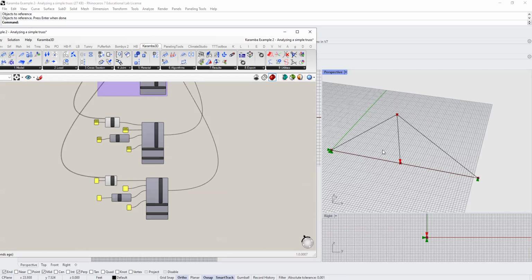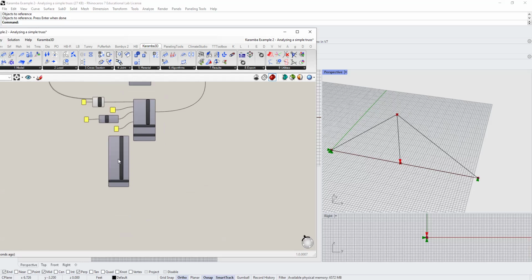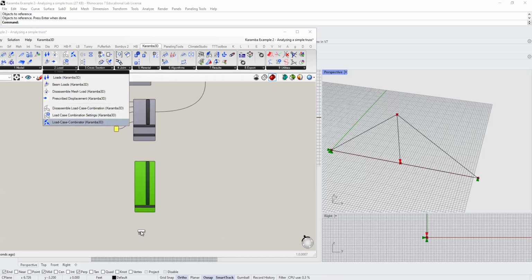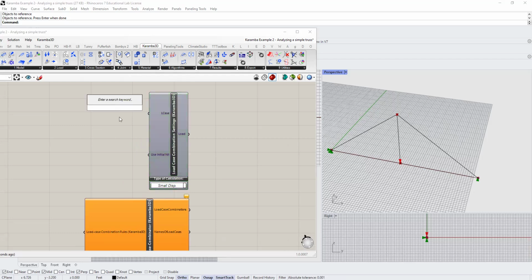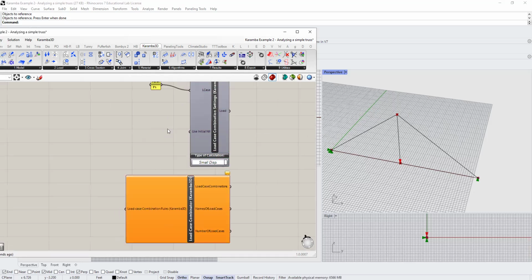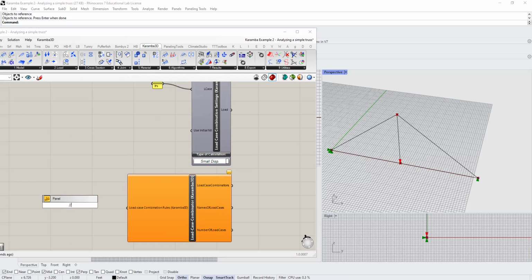Now Karamba considers these 2 point loads separately to analyze the beam. So we should define a load combination. Now I go to load case combination, and load case combinator here. I'm going to give it a name, FT, which means F total, as the name of the load case. And now the definition of FT. So FT equals F1 plus F2. Make sure you're consistent with uppercase and lowercase letters.